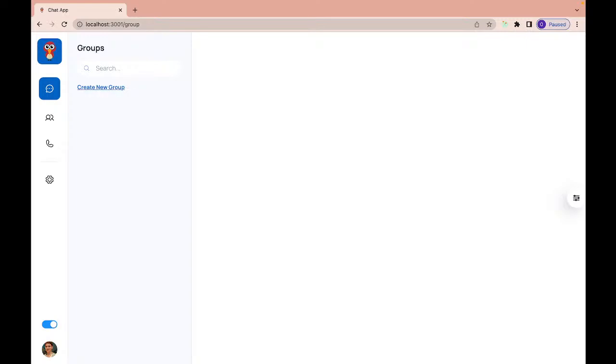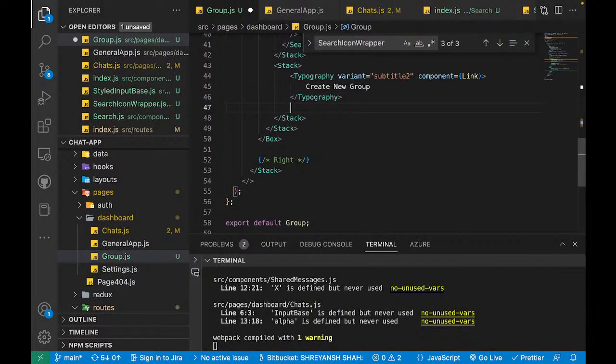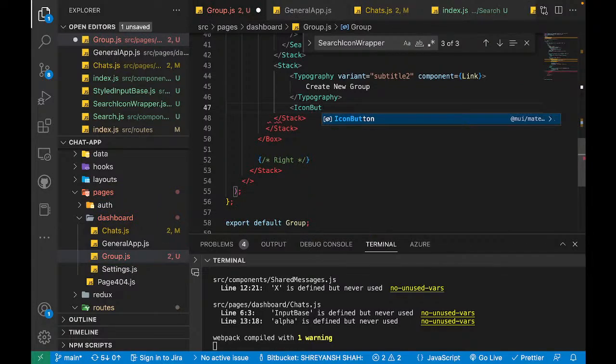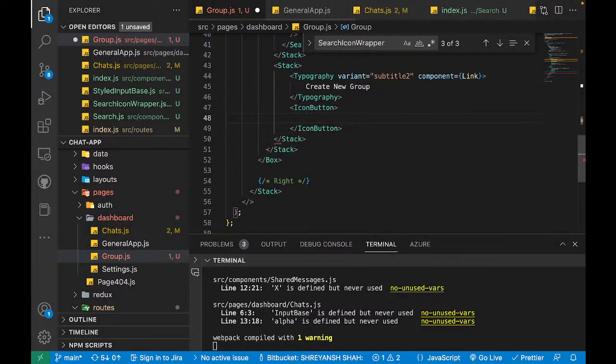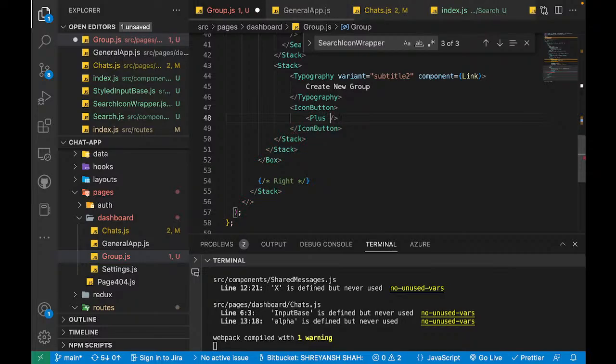And yeah, it is acting like a link. So we'll be actually linking it with the form that we'll be creating. And after that we can use this icon button component from Material UI. Inside this we can render any type of component, but here we are going to just render the plus icon button, and that is going to be imported from the Phosphor React library.